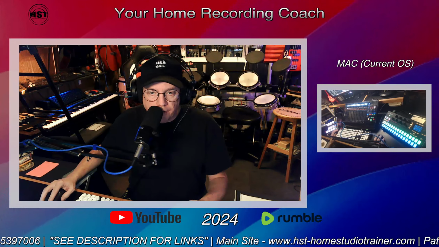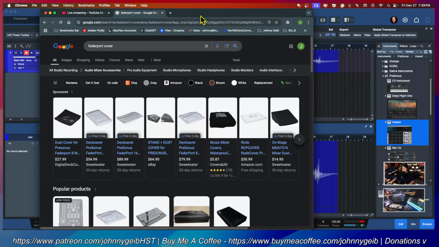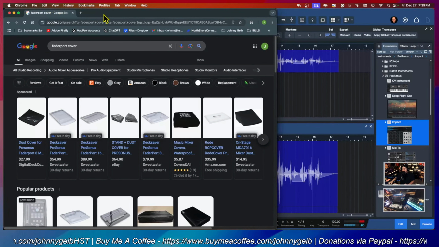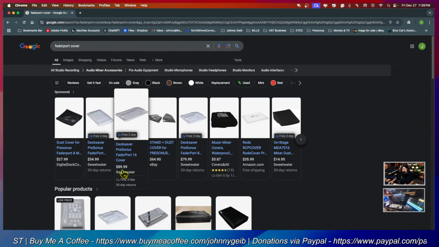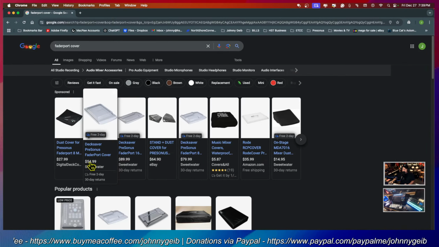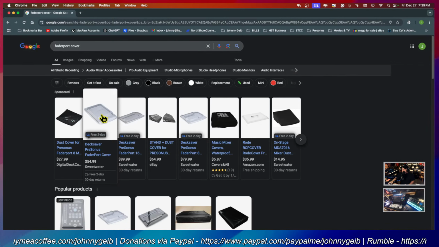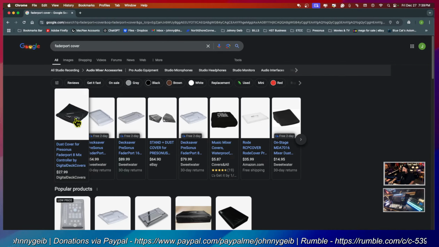FaderPort. Let's see. There it is. It's called Deck Saver. All right, so let's do this. Let's go to the classroom here, and instead of Studio One, we are going to take a peek at this. There we go. You can see here it's $89. This is for 54 bucks. This looks like it's for the little FaderPort. You can also buy a desk cover for the FaderPort 8.